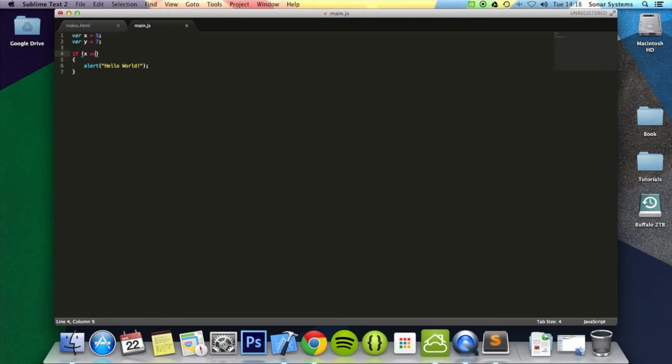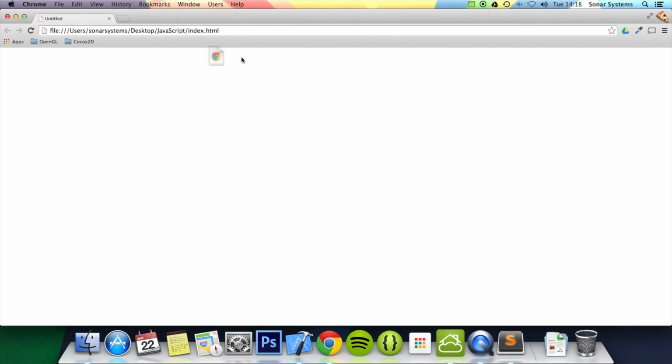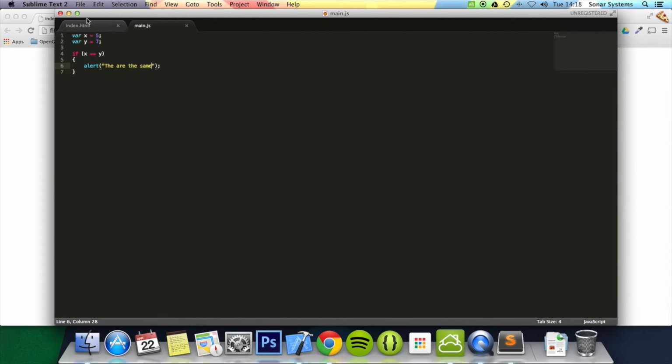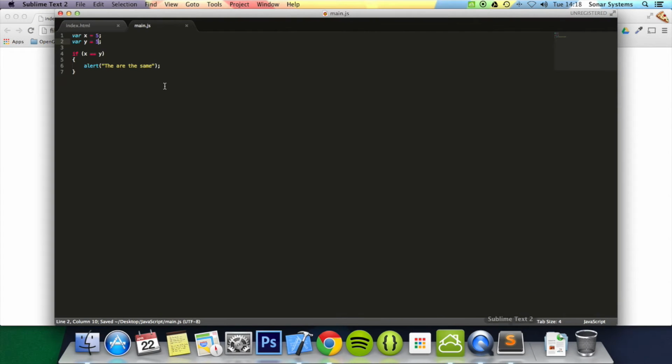And if we put x equals y, this is the double equal, which is the comparison operator, which we covered a couple of tutorials ago. What this will do is, if x equals y, we'll make it print out they are the same. And if we load this in a web browser, nothing happens. The reason nothing happens is because they're not the same. But if we were to change that to 5, refresh, now they are the same.